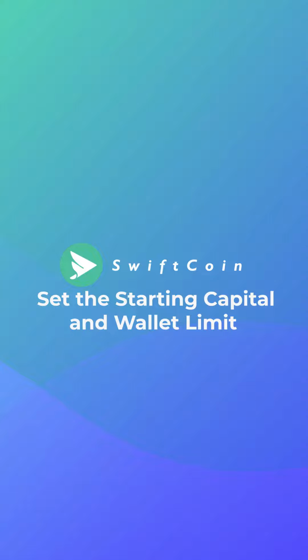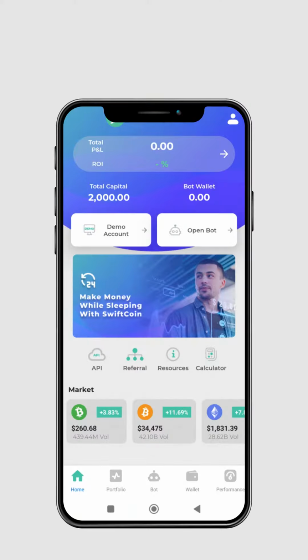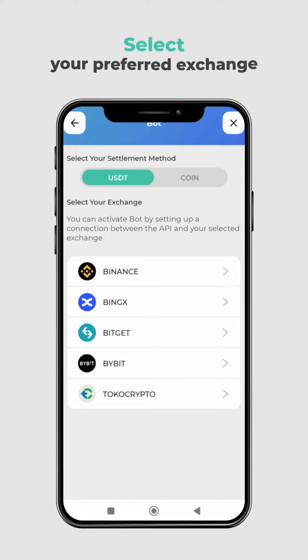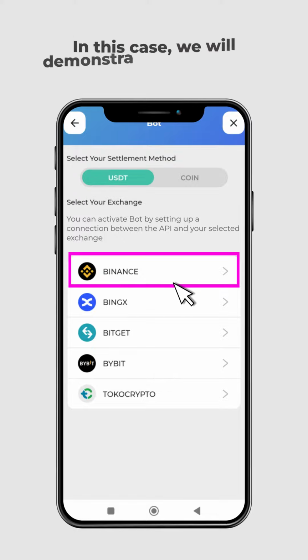Set the starting capital and wallet limit. To begin your trading journey, you need to set the starting capital and the wallet limit. You can adjust these settings according to your risk appetite and trading goals. To set the starting capital and the wallet limit, click on the bot icon. Select your preferred exchange. In this case, we will demonstrate with Binance.